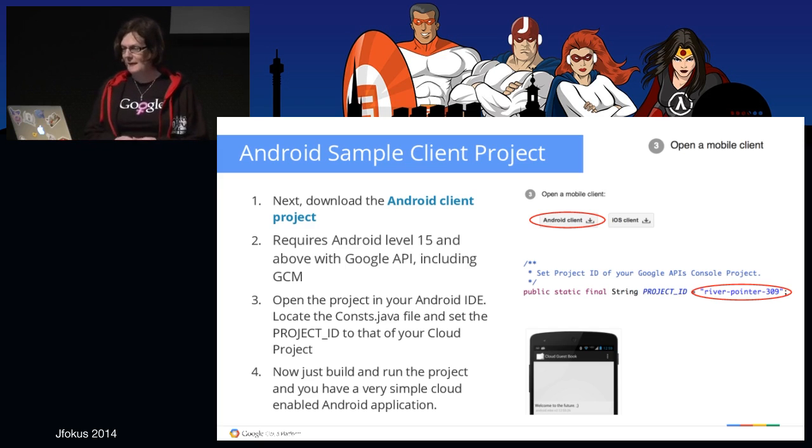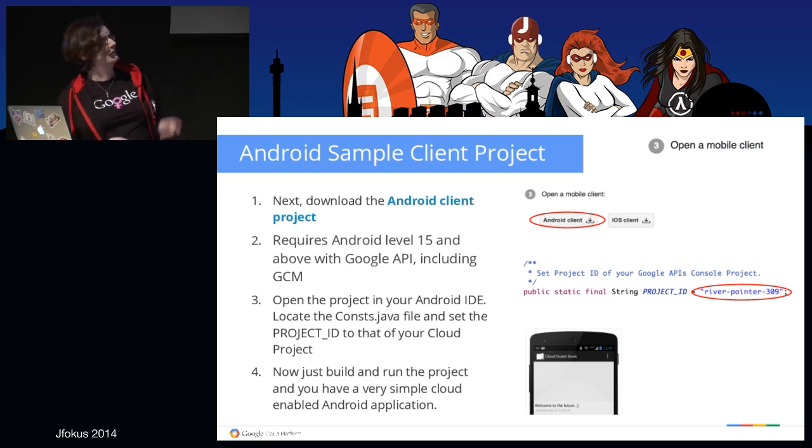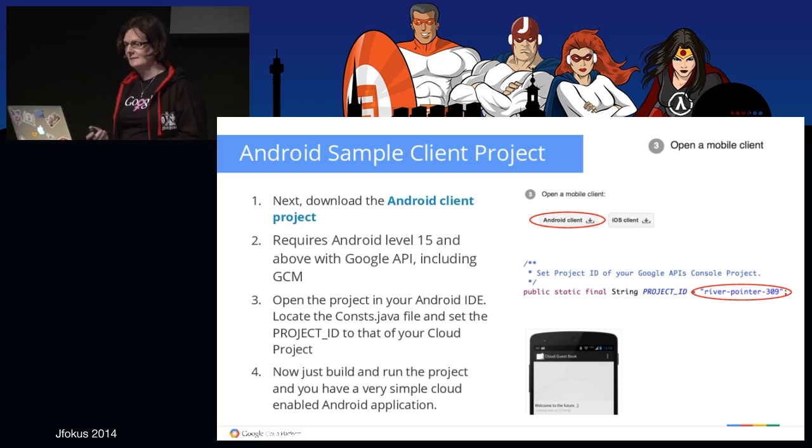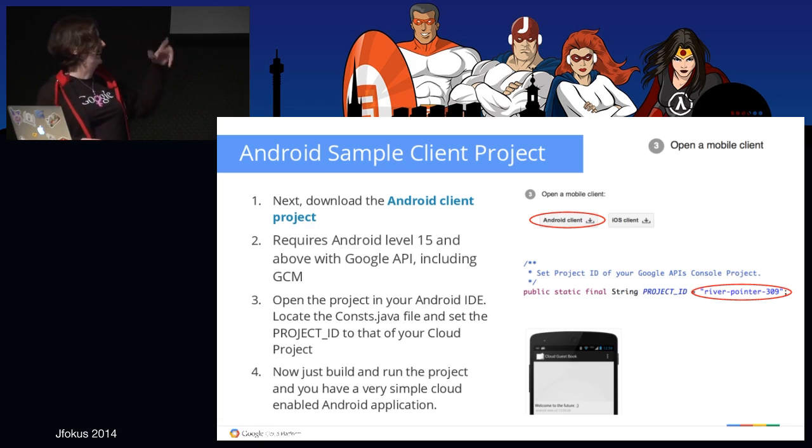But you basically download the Android client project, and it has an option in the user interface to download either, up here. And to run that code, you need to provide the Google APIs, including GCM, and you need Android level 15 or above. Once you have that code, there's a file called const.java that has lots of parameters in it that you need to be able to make calls from the client to the back end. But it's incremental. We're going to go through the steps one by one and what you need to do to actually make that work. Once you've set that, you can build a project and you have a very, very simple cloud application at your disposal.